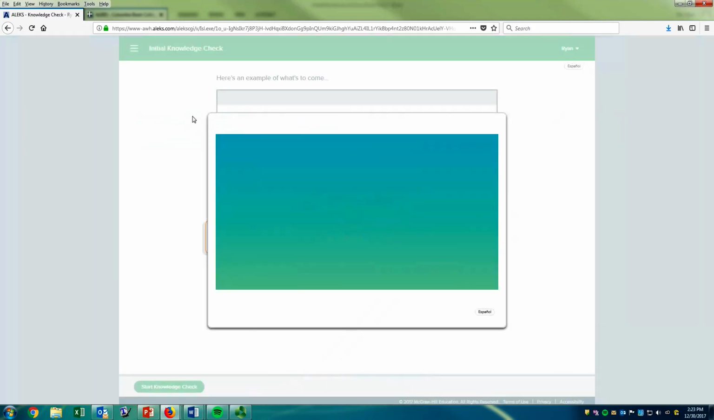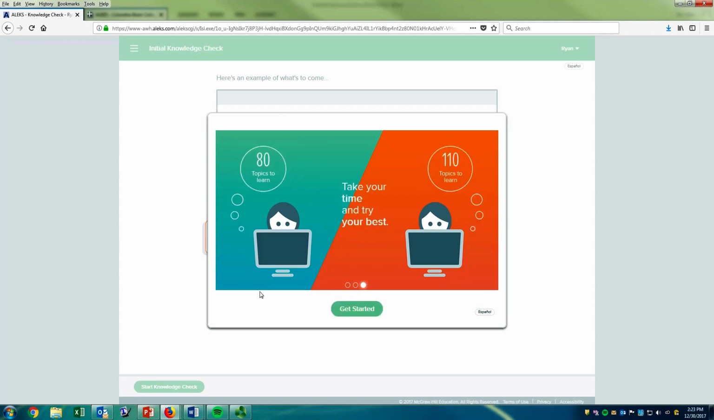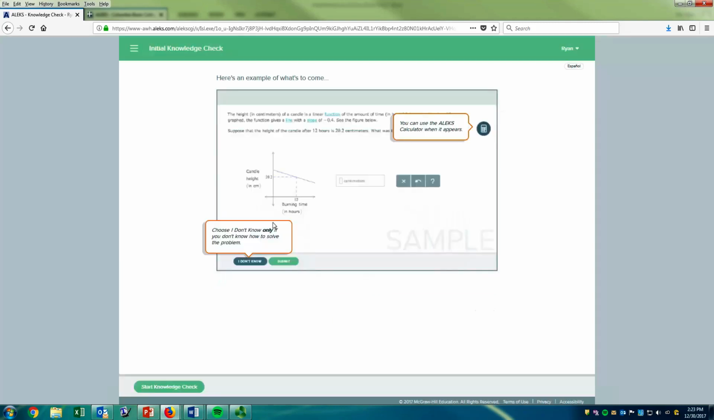So when you click on knowledge check, it's going to give you some advice. Try not to get distracted. Stay focused. Obviously, do your own work. If you get help from others, that's not going to help you when you have to come in and take exams. Just take your time. Don't panic. Do your best. All right, it's going to give you a little advice here. When the calculator pops up, you can use the calculator. There is an I don't know option in the test, but we ask students to only use the I don't know option if you really don't know.